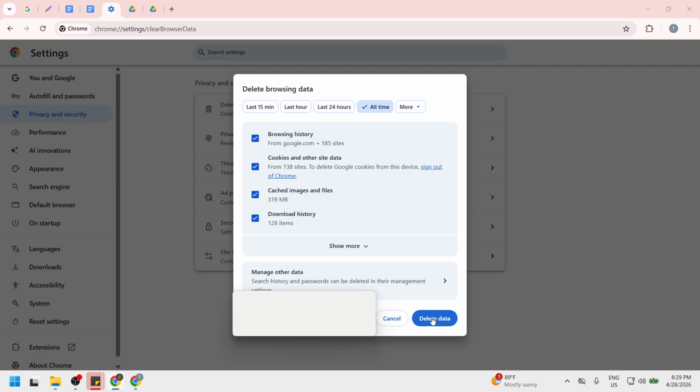Be aware that clearing cookies will sign you out of most websites, so have your logins handy. When you're ready, click Clear Data. After it finishes, sign back into Google Drive and try opening your document again in a normal window.